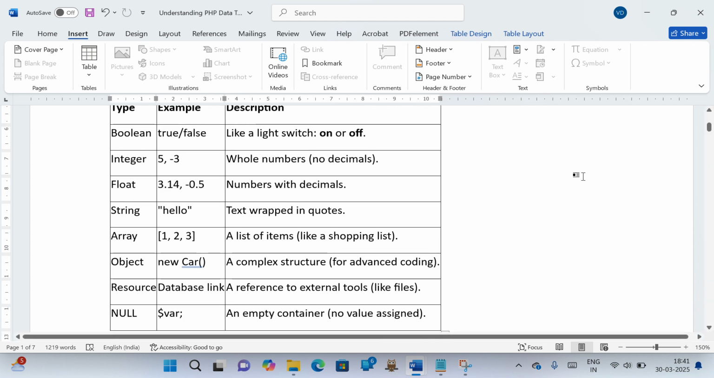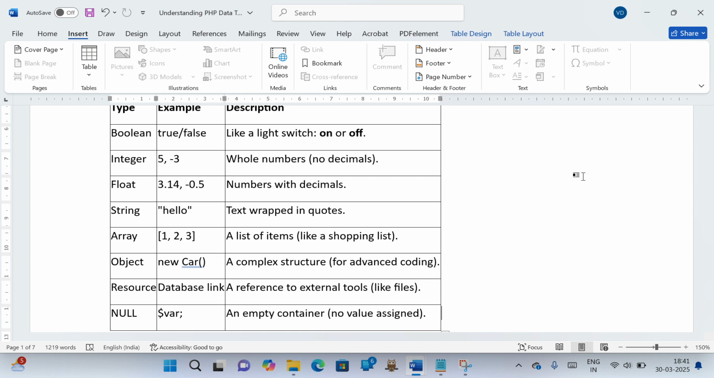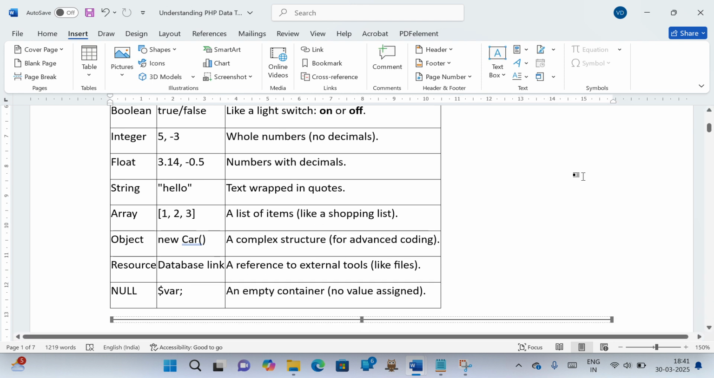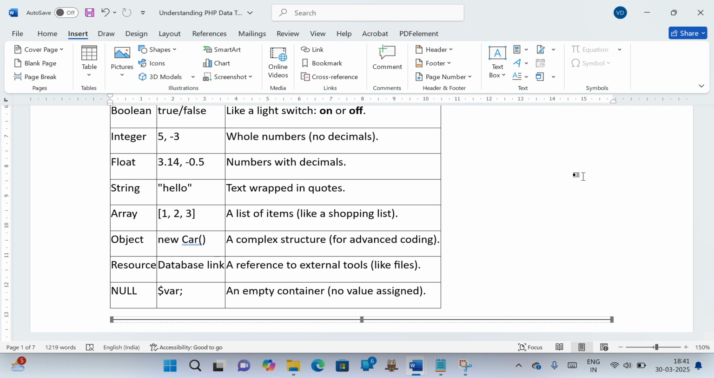The fifth one is array, a list like a shopping list. And then object, a complex structure for advanced coding. Resource, a reference to external tools like files, for example database links. At last, null, an empty container with no value assigned.